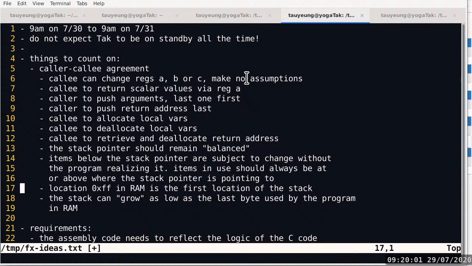Location FF in RAM is the location of the stack. Basically, it is called the bottom of the stack because when we grow a stack in a normal sense, the top of the stack is the last item. But in memory locations, the top of the stack is actually the one that has the lowest address in memory. So it's kind of reverse in that sense. The stack can grow as low as the last byte used by the program in RAM, because if it runs over, when they start to overlap, then your stack corrupts the program that is also living in RAM. So these are the things that you can count on.